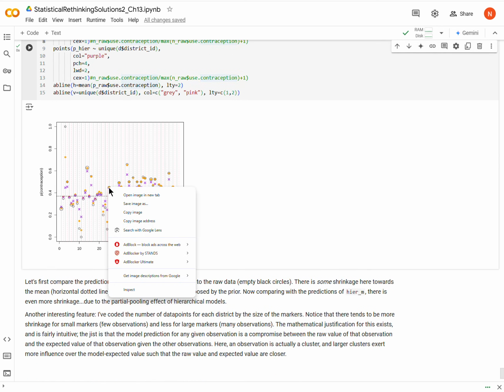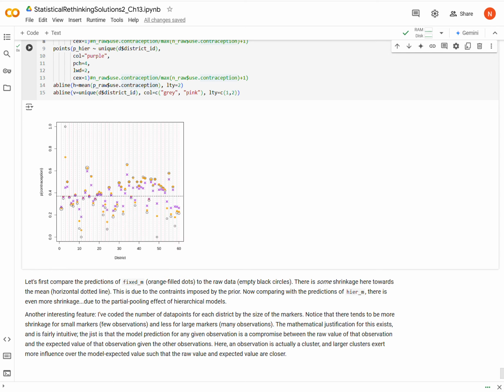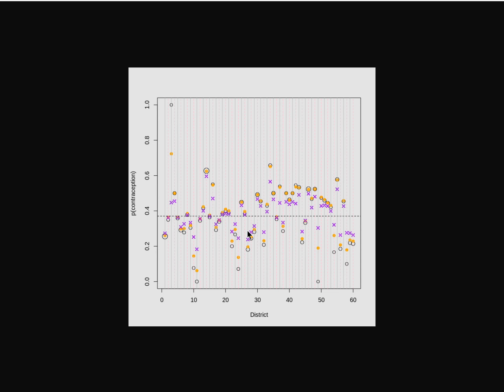Now I'm plotting the fixed model predictions as well as the hierarchical model predictions. So let's come down here, and in fact, let me zoom in on this. Let's start by comparing the raw data, which is these hollow black circles, to the predictions made by the fixed effects model, which is these filled orange dots.